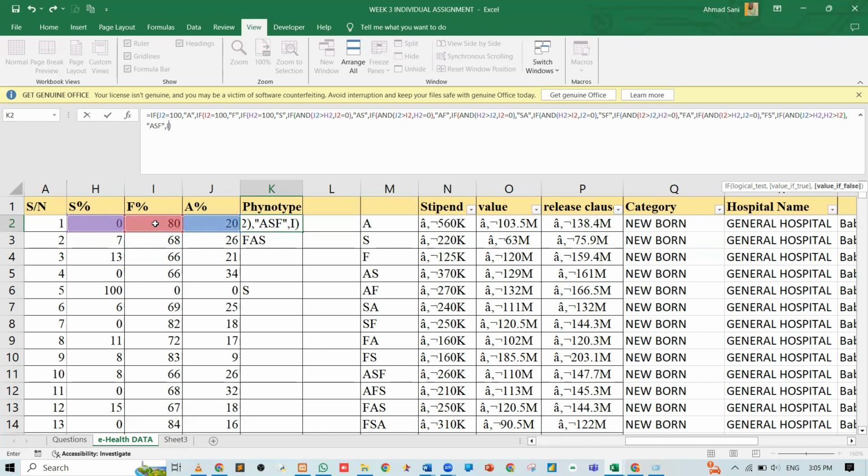Then I will say if and this is greater than this, comma, this is greater than this. We are going to say AFS. Then I will close the bracket.